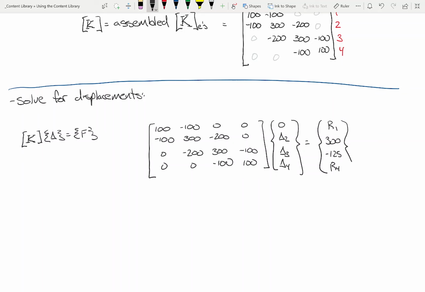This is the system that we need to solve. All right, that's our 4x4 system. And again, by the way, we're not going to have to solve any of these by hand. We're going to use Excel, okay? So what I want to do now is I want to apply boundary conditions, okay?